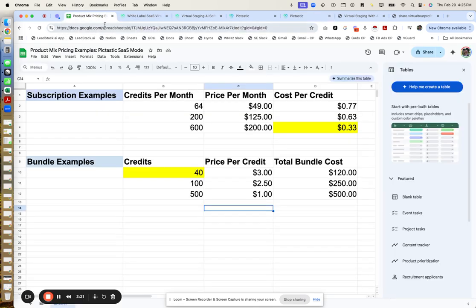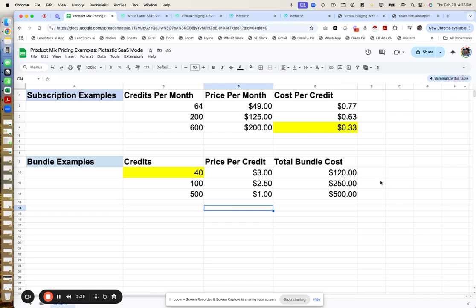What do you do? What are some examples, and what are some really important things to think about when you make a product mix? I made this very simple spreadsheet, and the goal of the spreadsheet is to show you examples that you can set up. Now, you can do whatever you want to do. You have your own power inside your own SaaS mode, but up here, I'm just going to show you. Here's some subscription examples, and here's a bundle example.